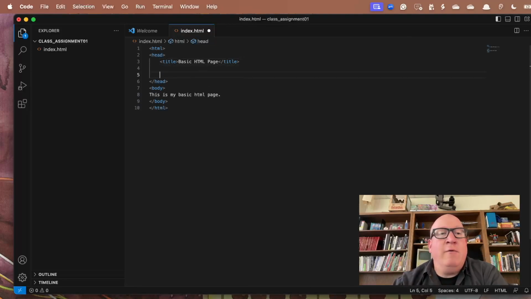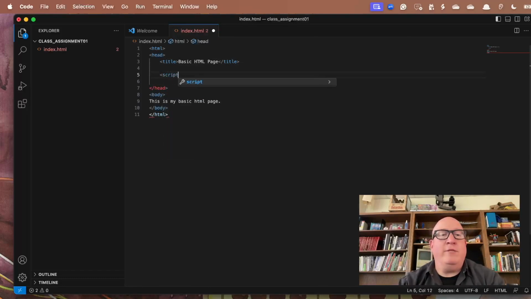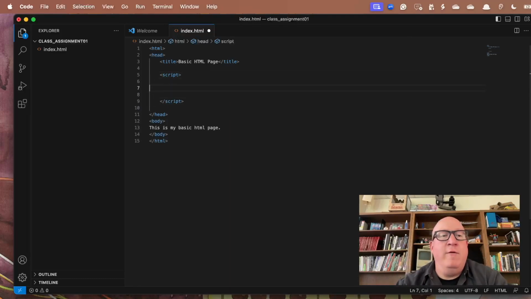I'm going to give myself some space, and I'm going to create a tag called script. As you'll note, if you use VS Code, it will start to fill in the code that you're writing. In this case, it gave me some code completion. It said script, and then it put in the end script tag. That's great. That makes it a lot easier for me.